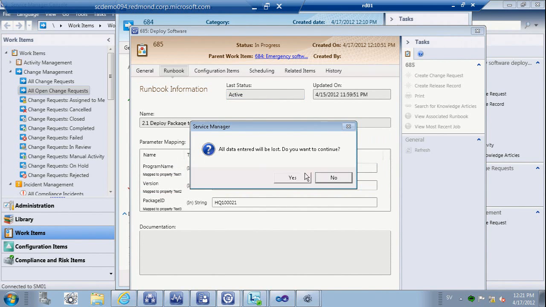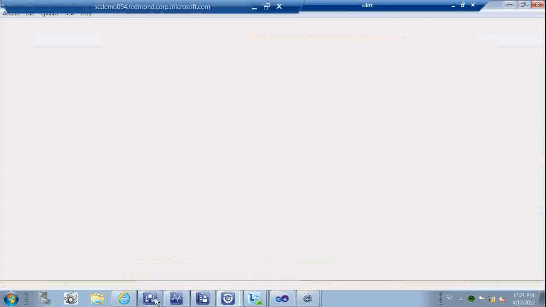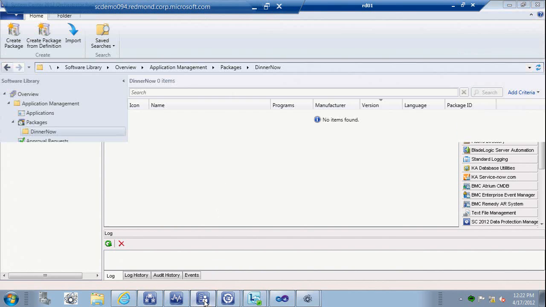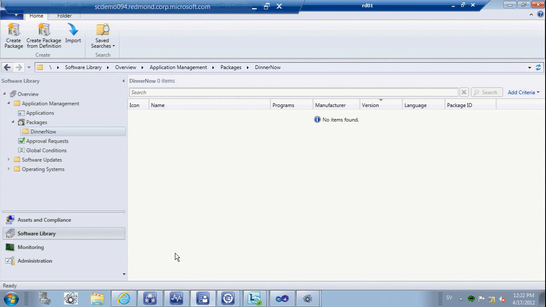So if we go back to the Orchestrator console, and we check some of the runbooks here, we have a very simple runbook that takes in the information that we were talking about earlier, and creates the deployment for the production servers. And when that is completed, the change request continues. And I will also go into the Config Manager console to see that this isn't a hoax.